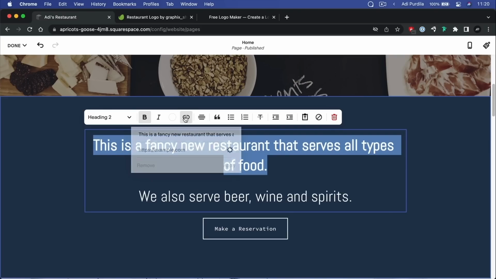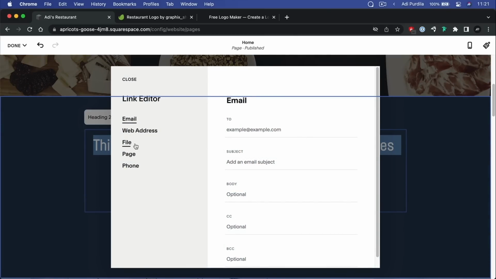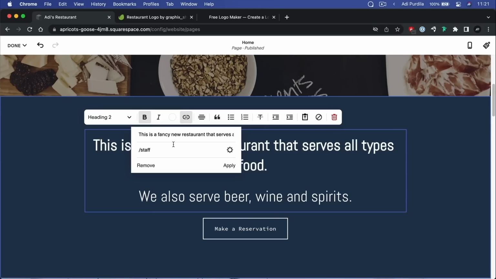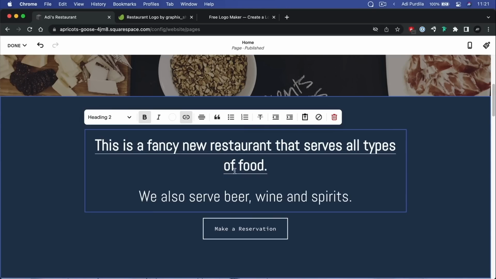You can add a link, right? So you can choose where the link will take you using the cog icons. You can choose from a page from your own website. For example, let's say we want this to take us to the staff. Save here, apply, and now this is a link. And this is a very nice text editor.